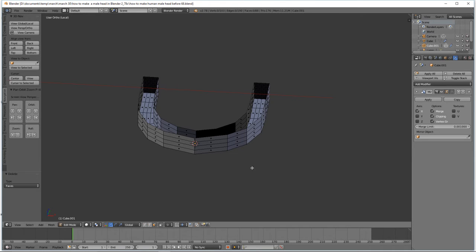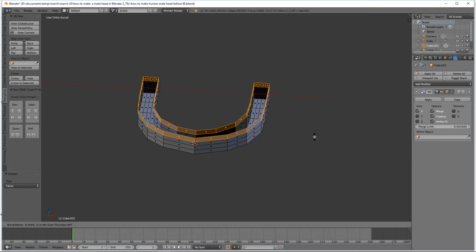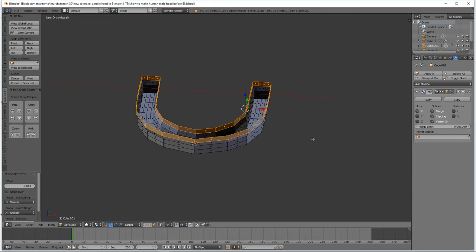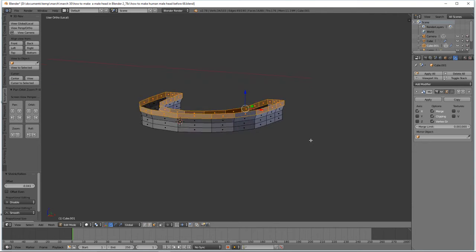Okay, we still want to be on face select. We want to hold Alt and then click right here. I'm going to hold Alt, and then while holding Alt, press S. Then I'm going to pull out some. That Alt S that I used, I'm going to left click to lock that in, is a special kind of scale that makes things thinner or thicker.